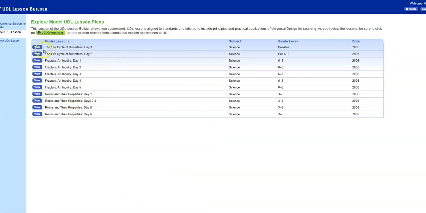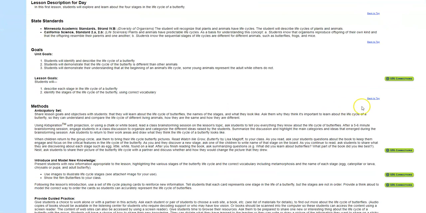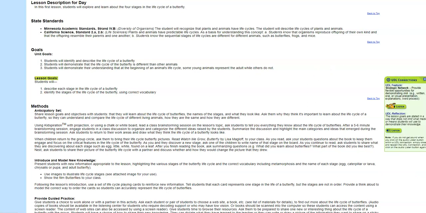So, once you select your lesson plan, I will choose the very first one, the Life Cycle of Butterflies, Day 1. You will see green buttons to the side or to the right that state UDL connections. These buttons explain where the 3 principles exist throughout the lesson. So in this lesson, it shows how the lesson goals are written in a way that provides students with different ways in showing what they know, as the lesson goals do not mention how students will describe each stage in the life cycle of a butterfly.